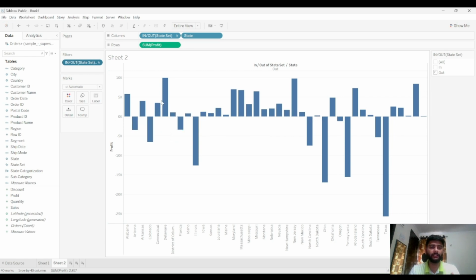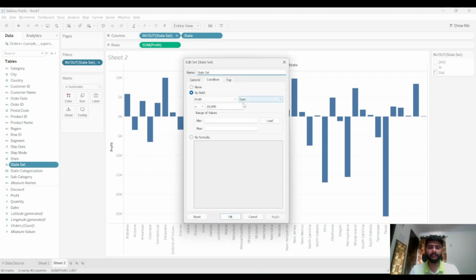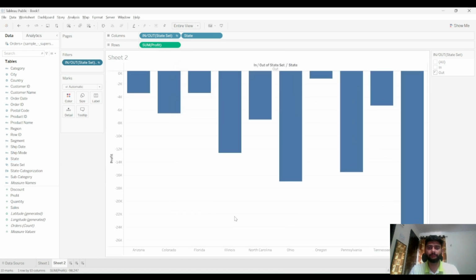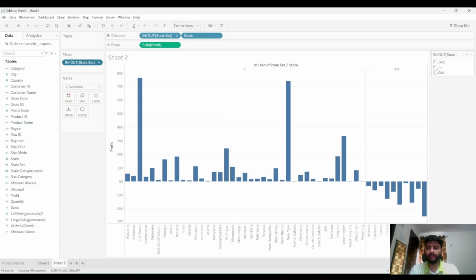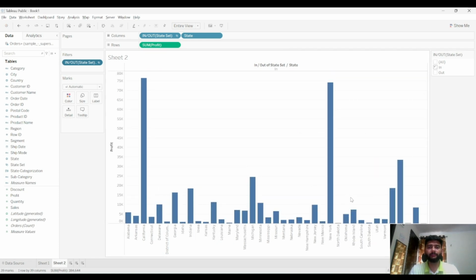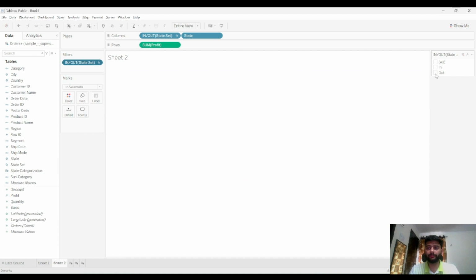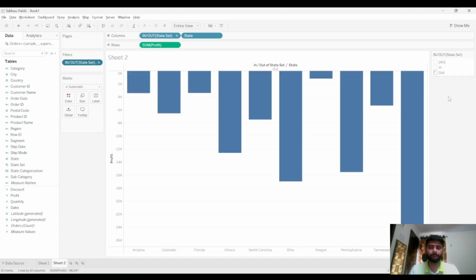I created this for 10,000, right? You can just set it differently. Let's say instead of setting 10,000, we will set 0. Okay. So if it is greater than 0, it would be in, and else it would be out. Perfect. So in my in section now, I am getting only the positive ones where I am getting a profit, right? Now I just want to have a look at my negative ones, the states where I am not getting the profit, where I am getting a loss, right? So here you can have a look at the states where you are getting a loss. Perfect. So this is what sets do. Sets basically divide your data into the in and out sections.